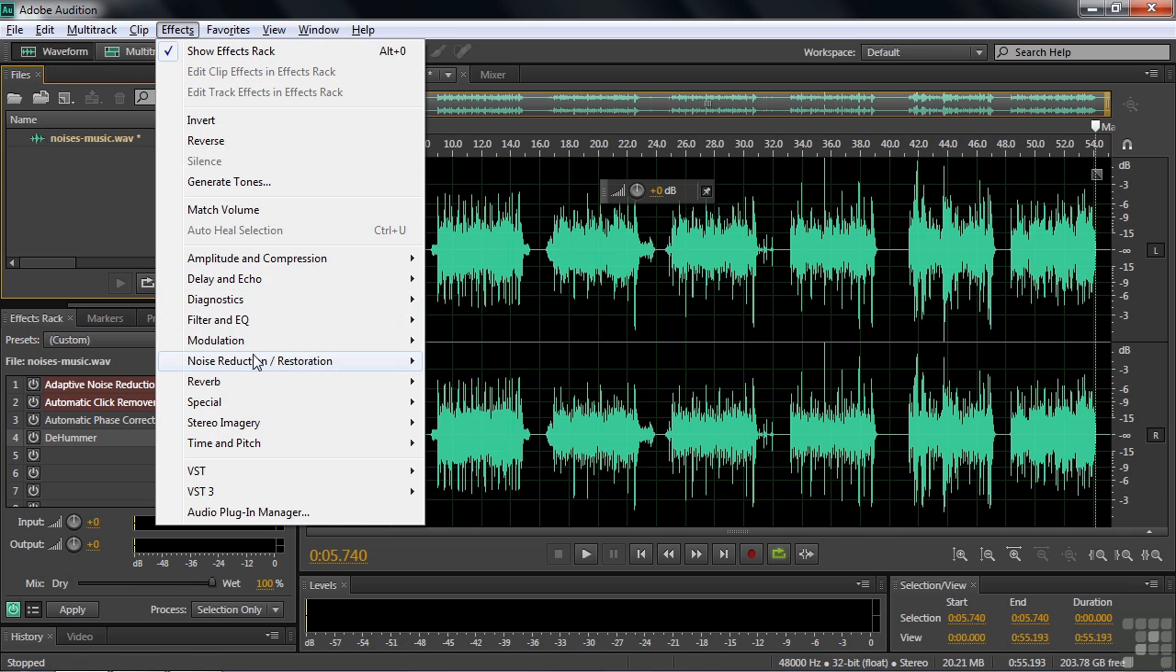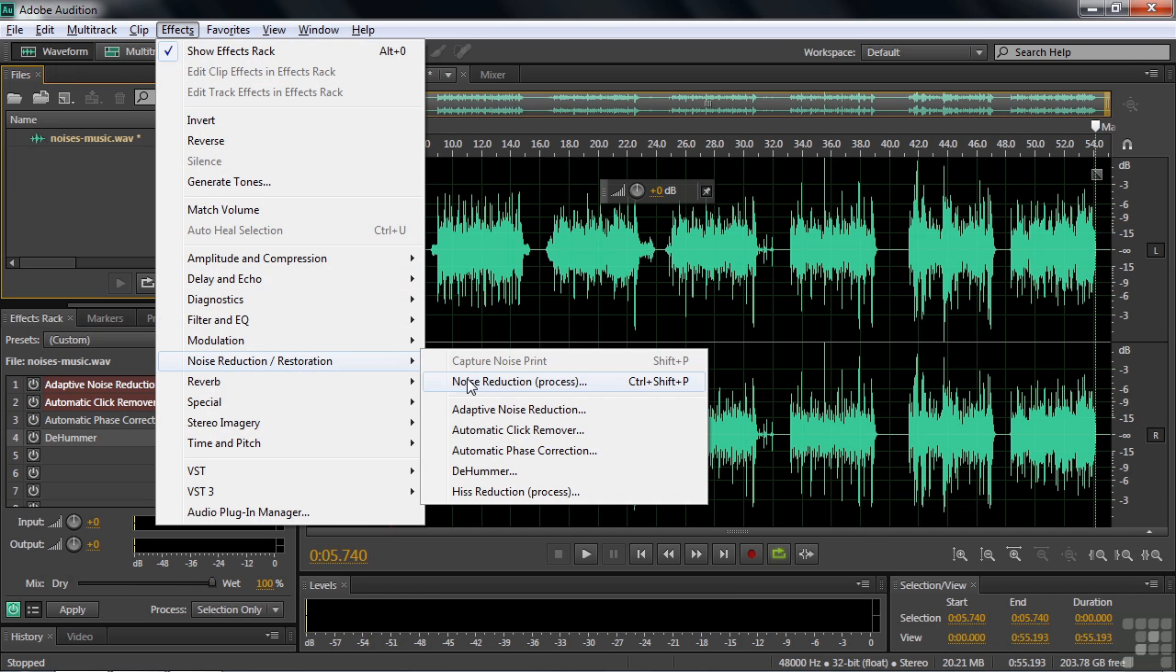Effects, noise reduction / restoration. There are 6 effects here. Looks like there are 7, but this one on top is not an effect. It works with the noise reduction effect. There are 4 effects that work in the effects rack and also work directly on the file, and there are 2 process effects.